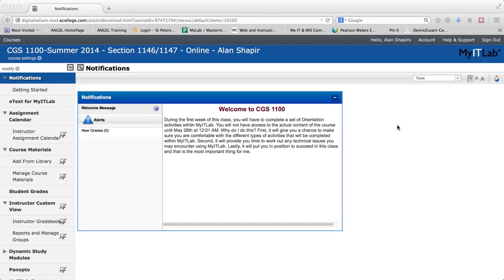Hey everyone, I just wanted to give you a heads up on how we're going to get the grades over from my IT lab to Desire to Learn. It's a really different process. And there's something that really needs to be done in the grade book in order to make sure it gets across as points because we changed everything to points.